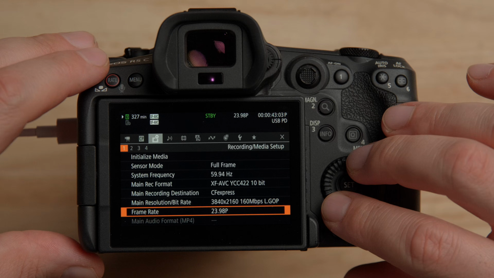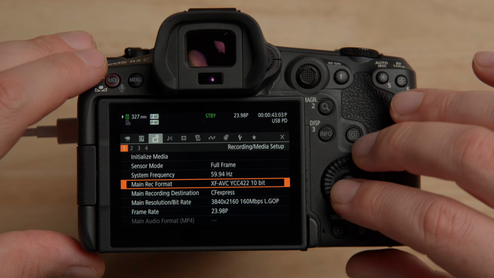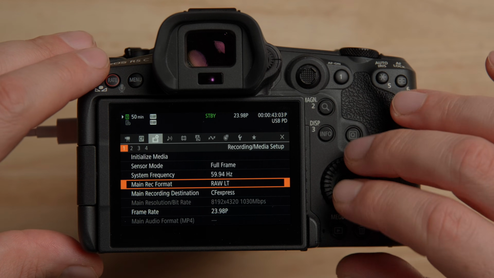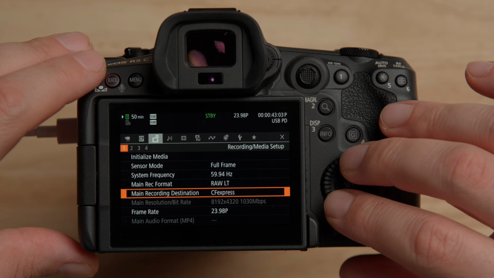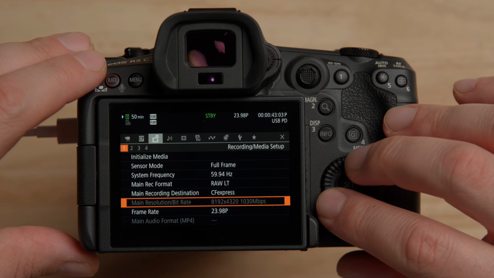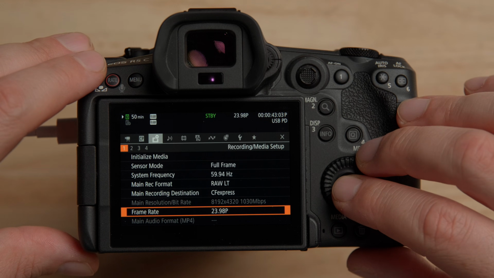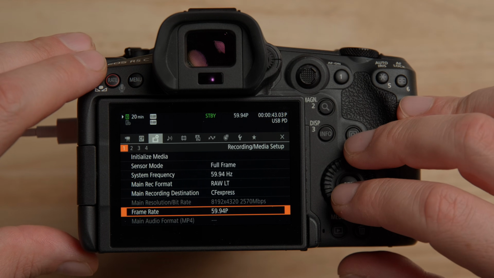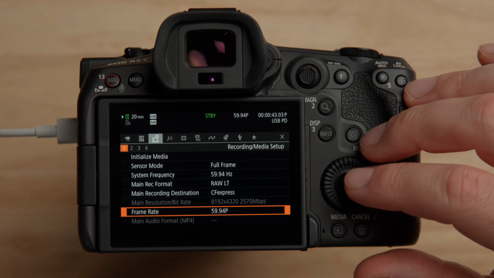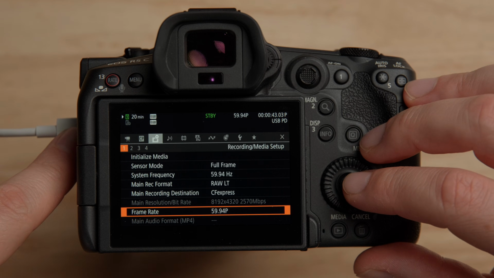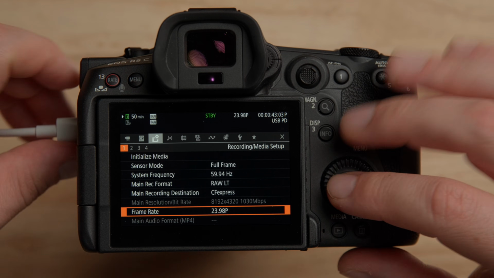So let's change this into RAW. We're gonna go to the recording format and change this to RAW LT. And you can see here that the main resolution has shifted to 8K. And when we go down to 23.98 for the frame rate, you can see we can choose 60 frames per second and it doesn't give us an error. That's because I'm using USB-C power delivery. So now let me unplug the power here.